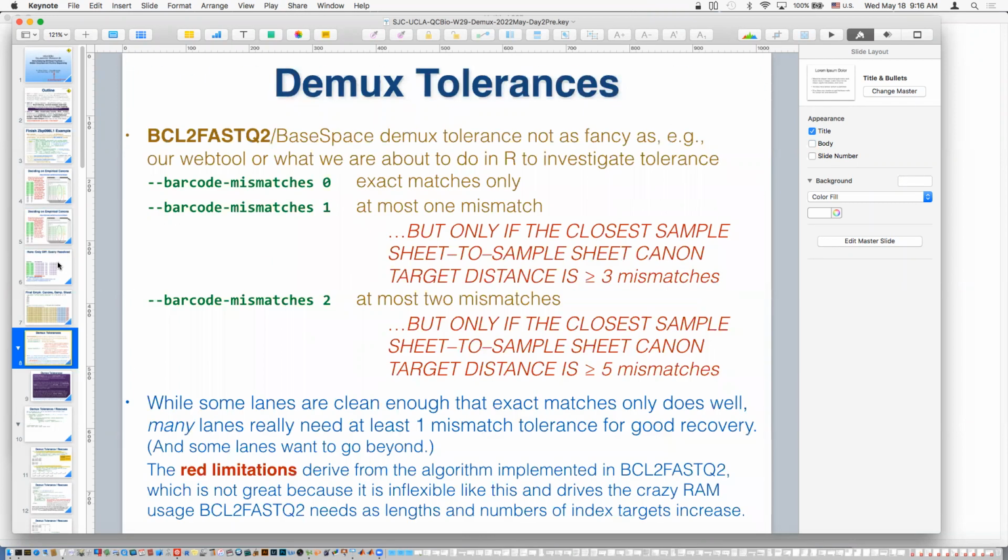Okay. So now we're going to talk about demux tolerances. BCL2FASTQ and Bases2Fastq are not as fancy as the web tool I was showing you, the index checker, where you can give it any set of indices, with any distances between them. You can even put the same index on there exactly the same more than once if you want. But basically, even if some on that list are only 1 mismatch apart, it'll still handle distances bigger than that in the rest of the list, right? So it says number 2 and number 7 are 1 mismatch apart, but it doesn't give up for the rest of the list. If number 3 and number 9 are 4 mismatches apart, it still does it.